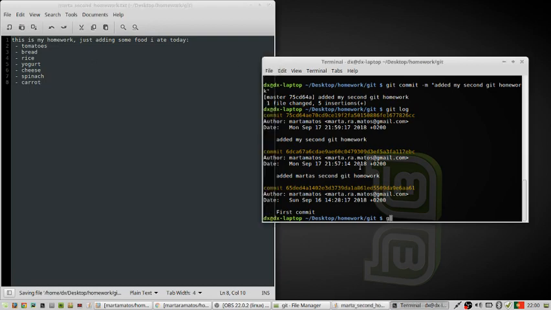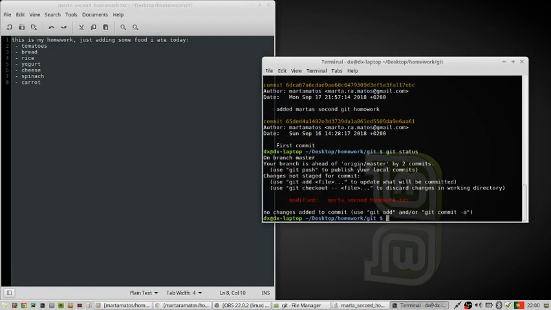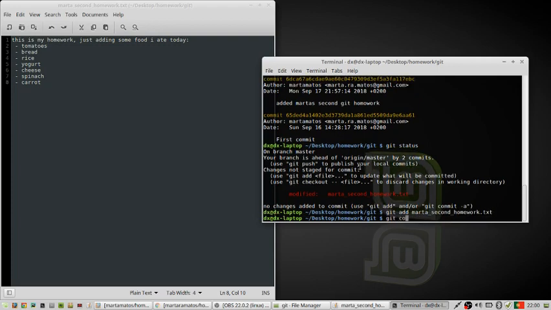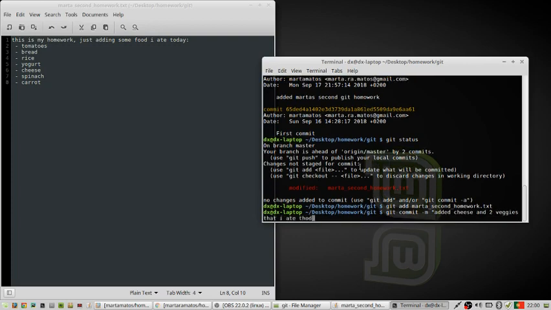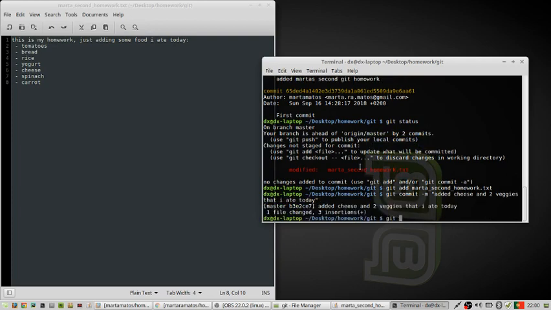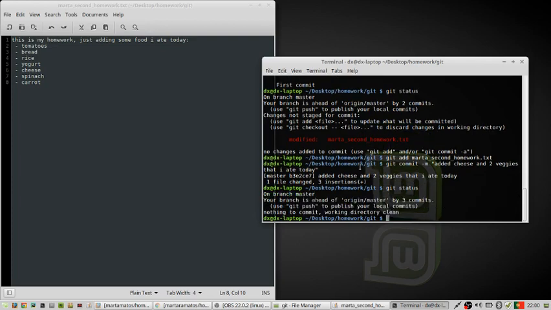Saving my file. Doing git status. Again, need to add the file to be committed. Do my commit. Added some more. Added cheese and 2 veggies that I ate today. And it ran: file changed, 3 insertions. Git status: nothing to commit, directory clean.